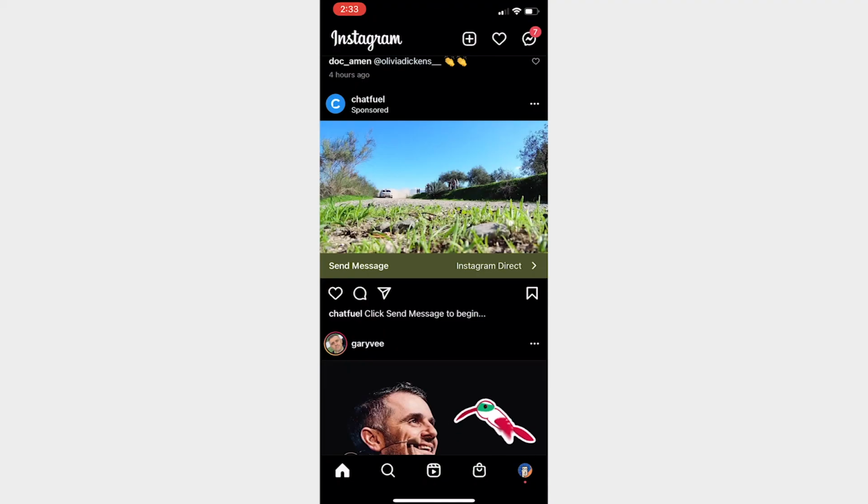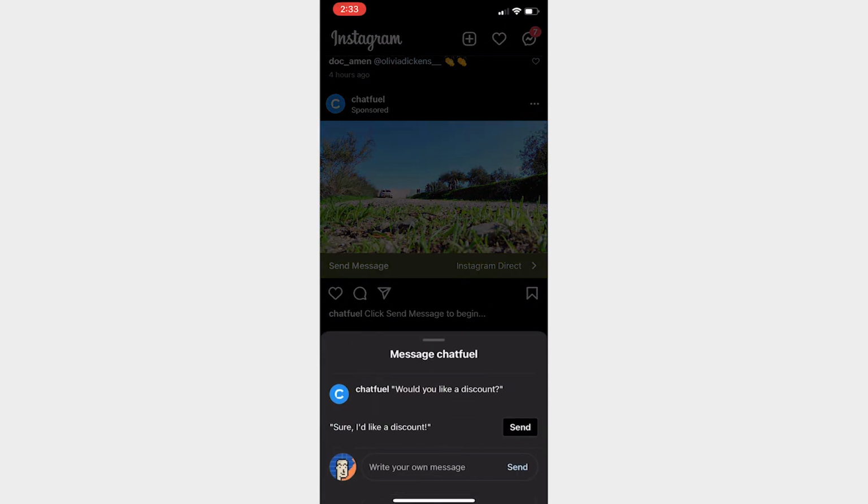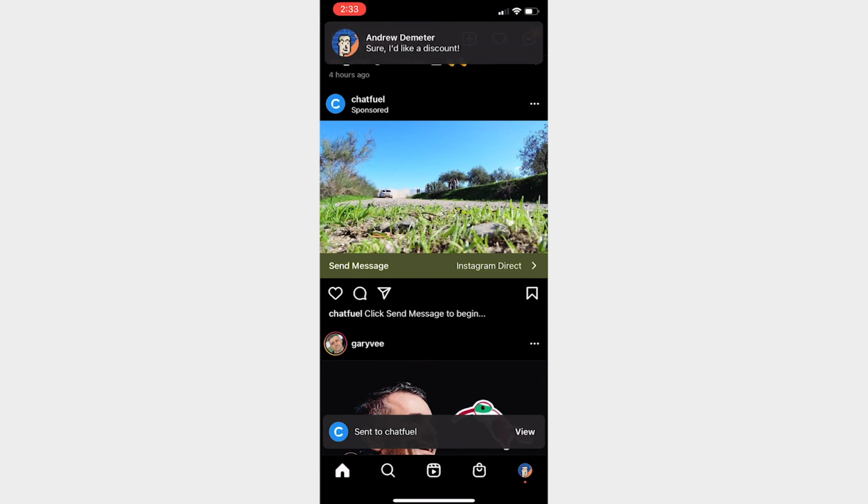Okay, so as promised, here we are on the phone, and let's preview this ad from the user's perspective. So here we go, we see the ad, I'm gonna click that Instagram direct send message call to action, so I'll click that. Here we see that pop-up that we set up, so I'm gonna click send. It's gonna send that keyword to Chatfuel, which will then trigger that automation, trigger that flow that we set up. So here we go. I'm gonna click send, and once I do, we'll get that response in a second.